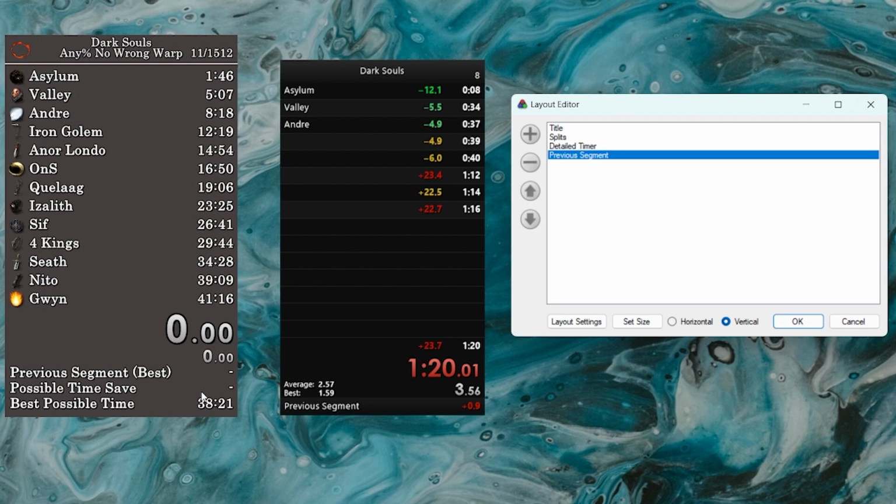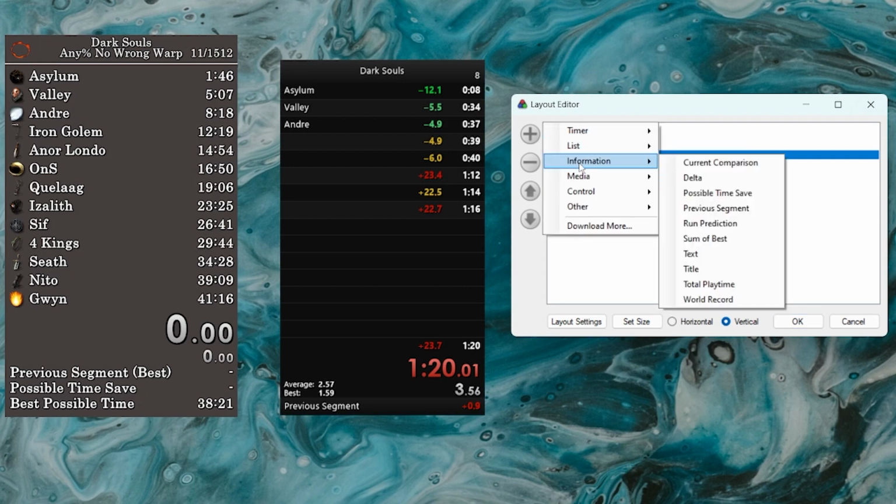Once your segment timer gets past the 4.5 minute mark, it will start going down because you can no longer save those 30 seconds, and it will instead compare your current segment time against your PB segment time. You will find this one under information and possible time save.